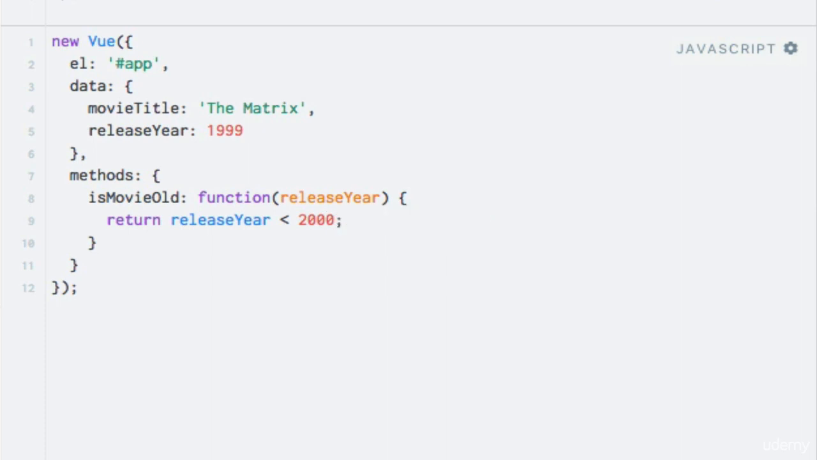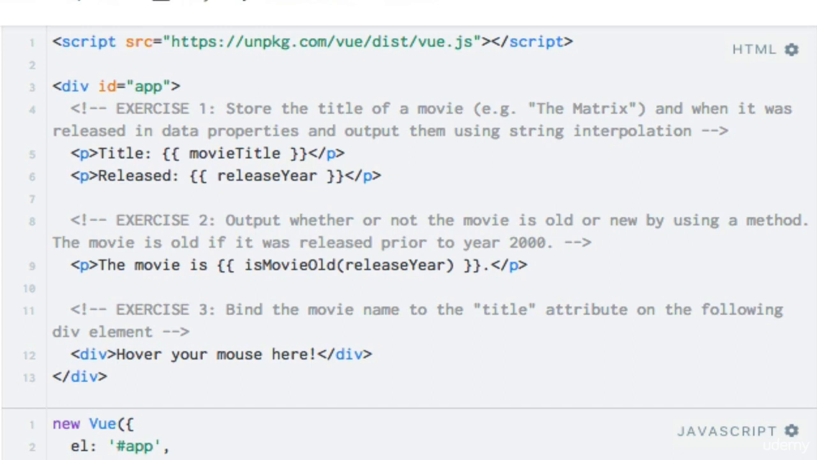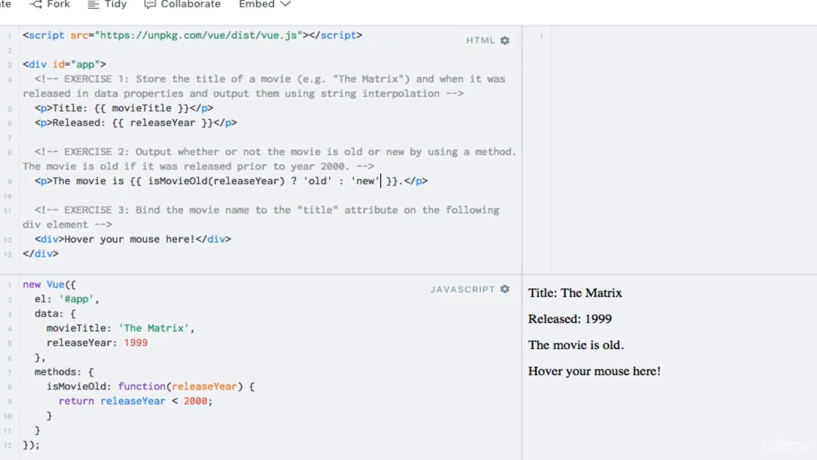Like so. Then, within the template, I will invoke this method within the string interpolation syntax as before, but this time with a shorthand if statement that uses the return value of the method. So let's change this. I'll add the shorthand if statement here. And if the movie is old, I'll output old. Otherwise, I'll output new, exactly as we did within the method before. So I'll run the code and it still works. So those were a few approaches to solving exercise number 2.